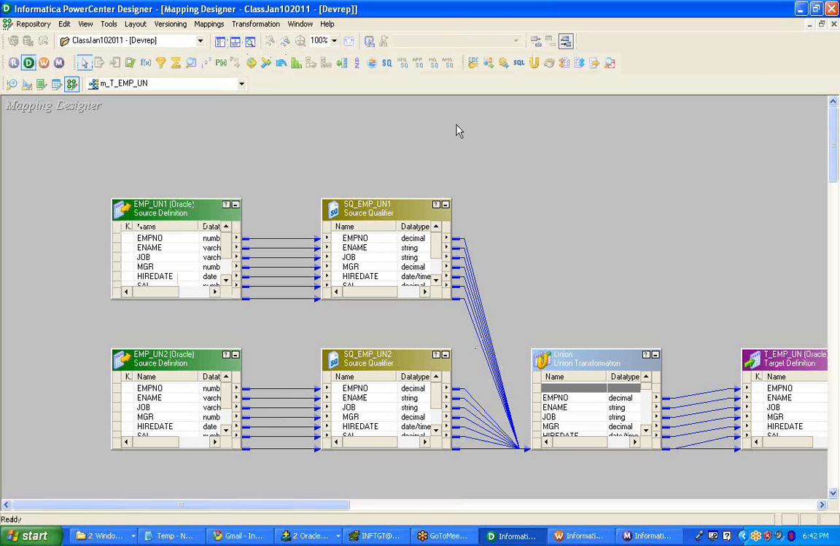So whatever the transformations that we have discussed as of today, 7 transformations are pretty straightforward and simple in nature. As you keep learning, the next transformations are a bit complicated, which we have already started in the previous class, the source qualifier transformation.